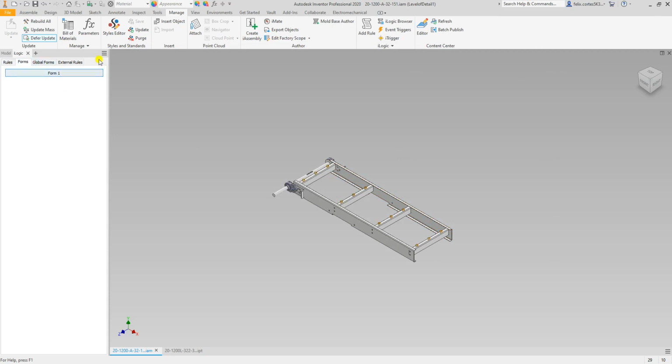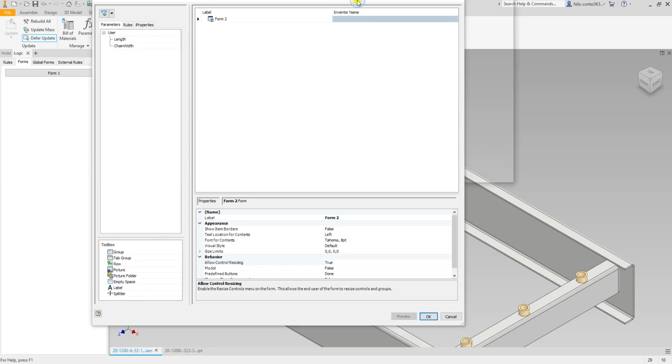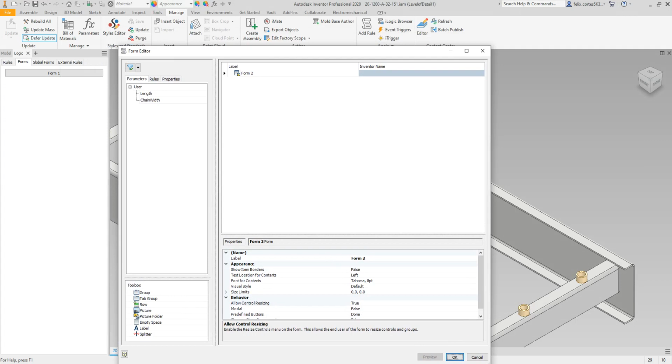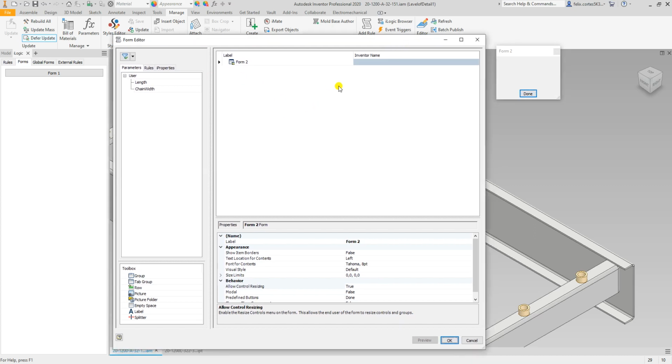Now in order to create a form like this, how we're able to do this, all we have to do is right click and we press add form. Now I should pull this up here. All right, so when you press that button, add form, this shows up. And once again, this only exists in this assembly.